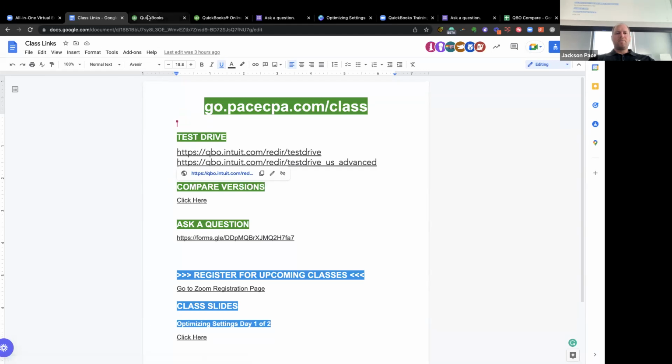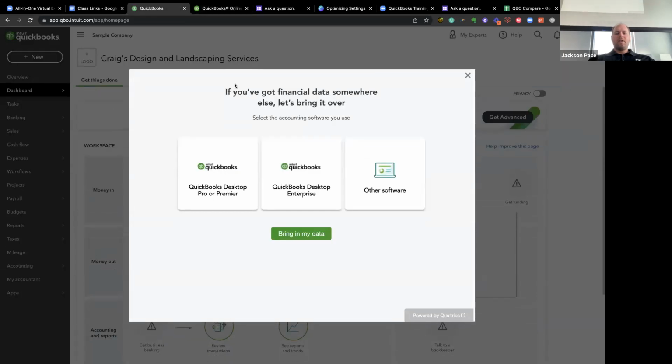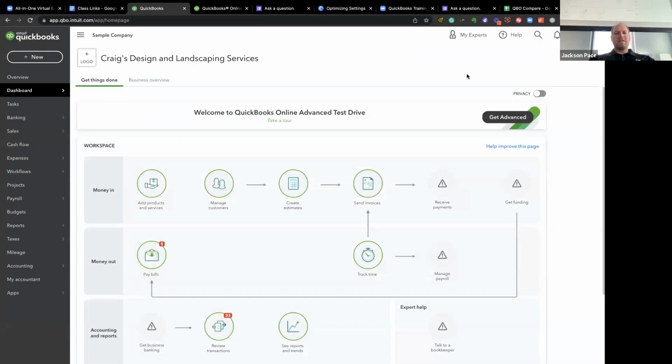And that takes you right into what I'll just reference as the sample file, Craig's Design and Landscaping Services. So just know that I'm definitely not sharing Craig's confidential personal information here. But that's just the name of their test company, and this walks us into the actual QuickBooks file. So hopefully everybody is able to get into this.